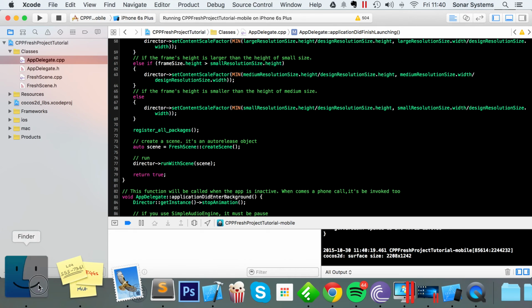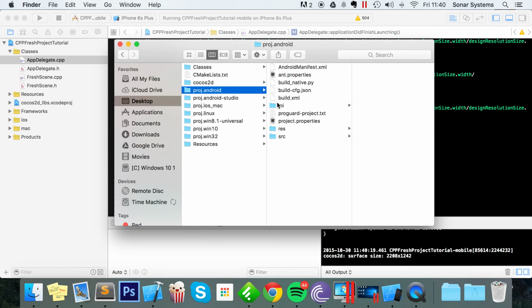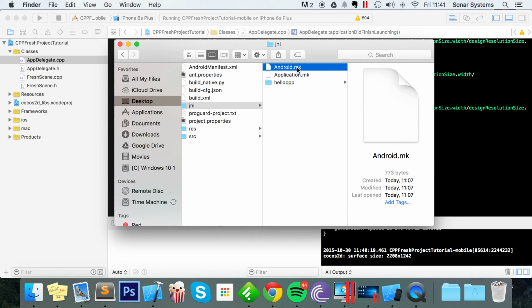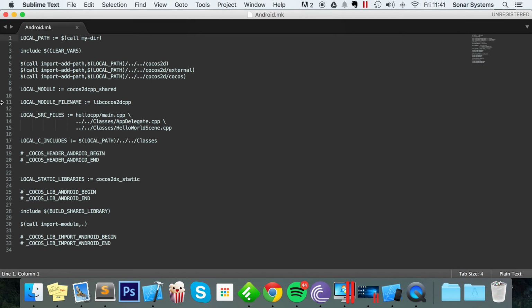for Android, and for that, go to proj.android, go to jni, go to Android.mk, and you just want to edit that in a text editor. I'm just going to use Sublime. Here where it says LOCAL_SRC_FILES, these are the files that it needs to compile. It only needs to include the .cpp, not the .h files. As you can see, it says HelloWorldScene. As we no longer have that, we need to change that to FreshScene.